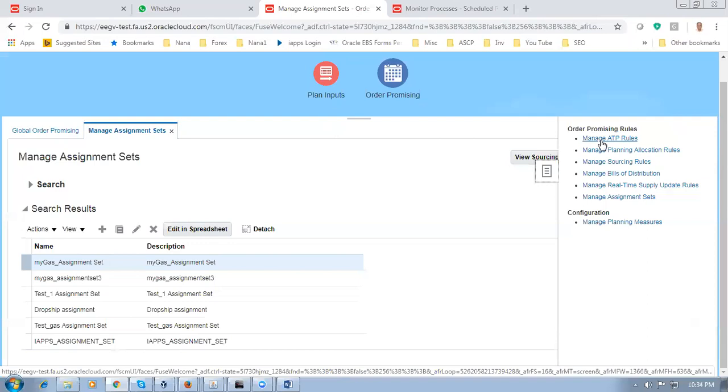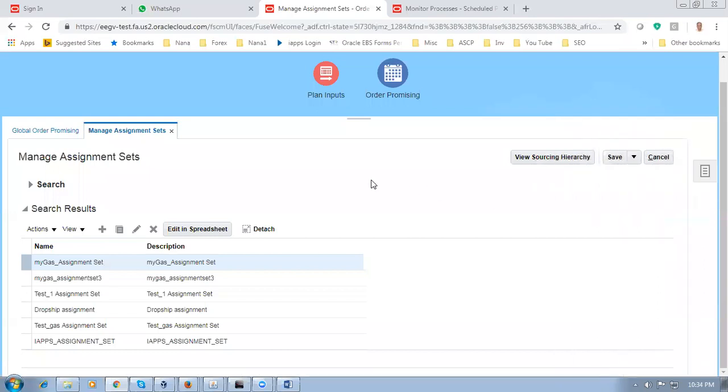And there are multiple options, which will be explained in the planning central training, as far as order management is concerned. Then afterwards, create all the sourcing rules from where you're going to source the item, and then assign them in the manage assignment sets. This completes the ATP setup for this item, for a back-to-back buy.